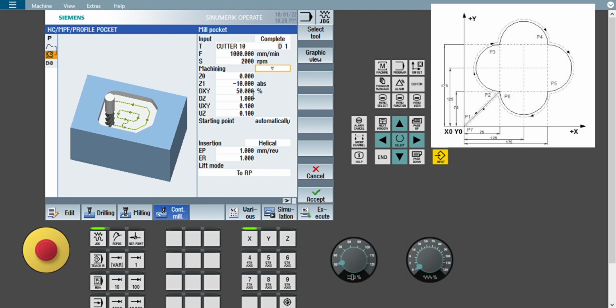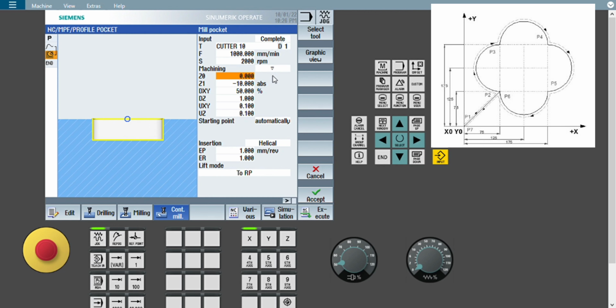In this roughing operation, all metal will get removed from my cycle, and after that, as per requirement, I can use wall finish or base finish. So first of all, I will select this roughing cycle. Never ever use the finishing operation directly, otherwise you will go in bigger trouble. So Z0 is 0, the starting point is 0 in the Z axis. Z1 up to what dimension, what is the total depth of my pocket?